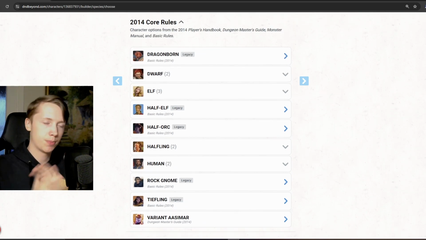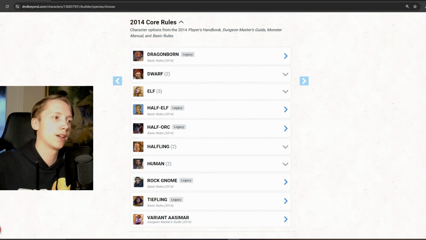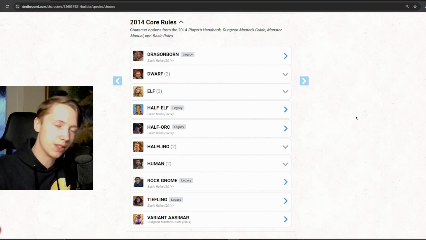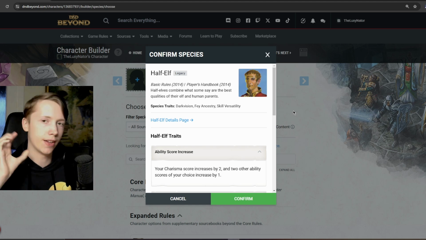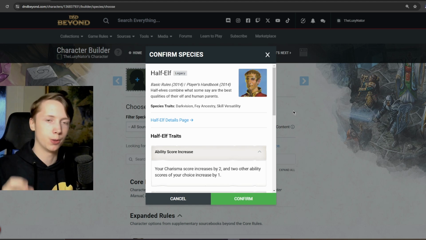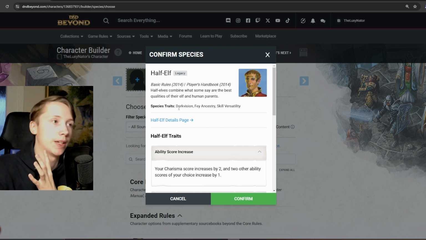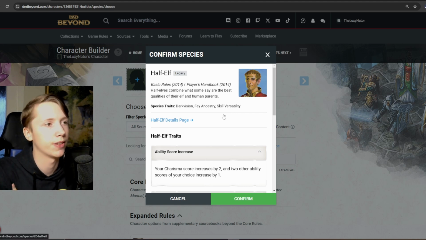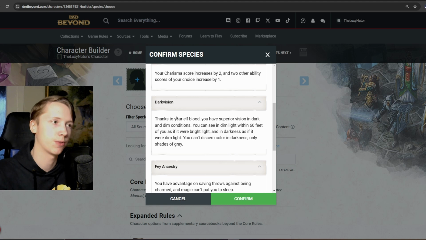But basically, species in D&D determine what your character looks like for the most part. But they also serve another purpose, which is special species features. So if we pick what's called a half-elf, which is half elf, half human, they're going to have their own features, kind of like classes do, and traits. So for example, it says that we have something called dark vision, we have fey ancestry, and skill versatility. And then we can scroll down here and read about dark vision, which allows us to see in the dark, which is pretty cool.